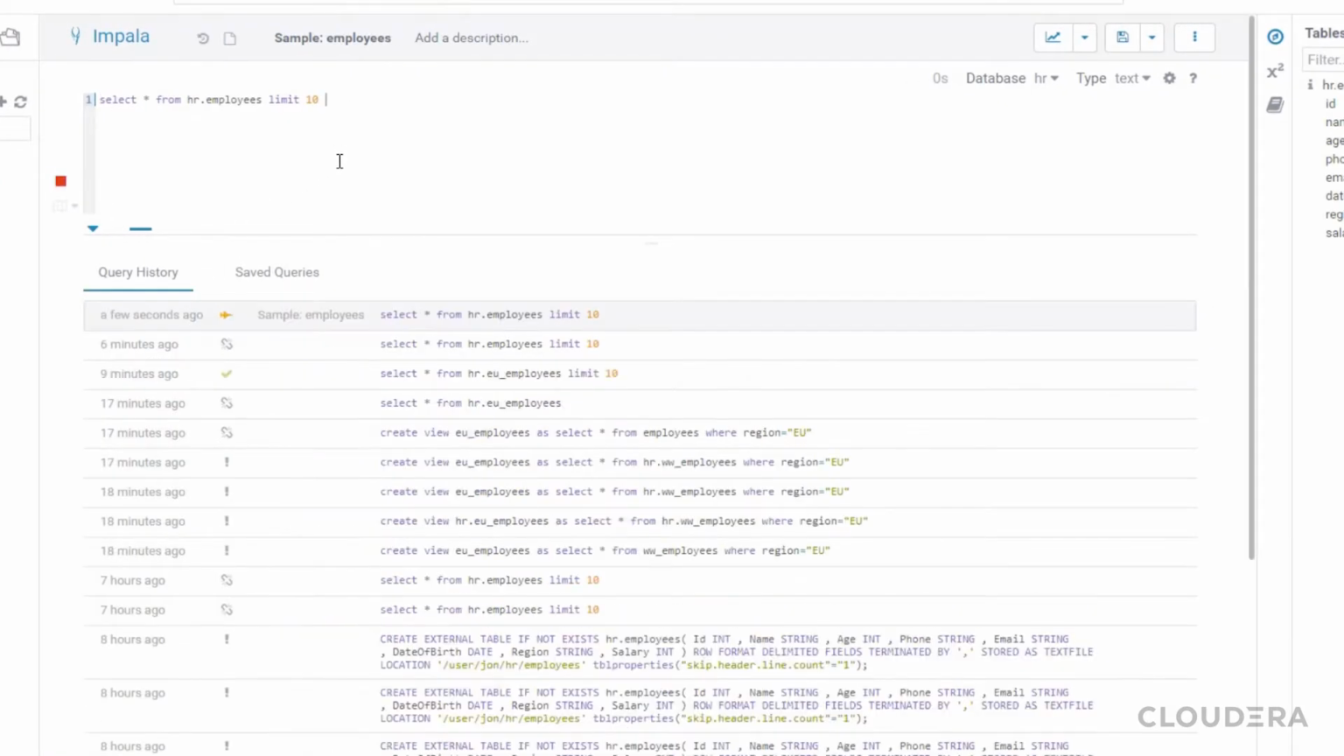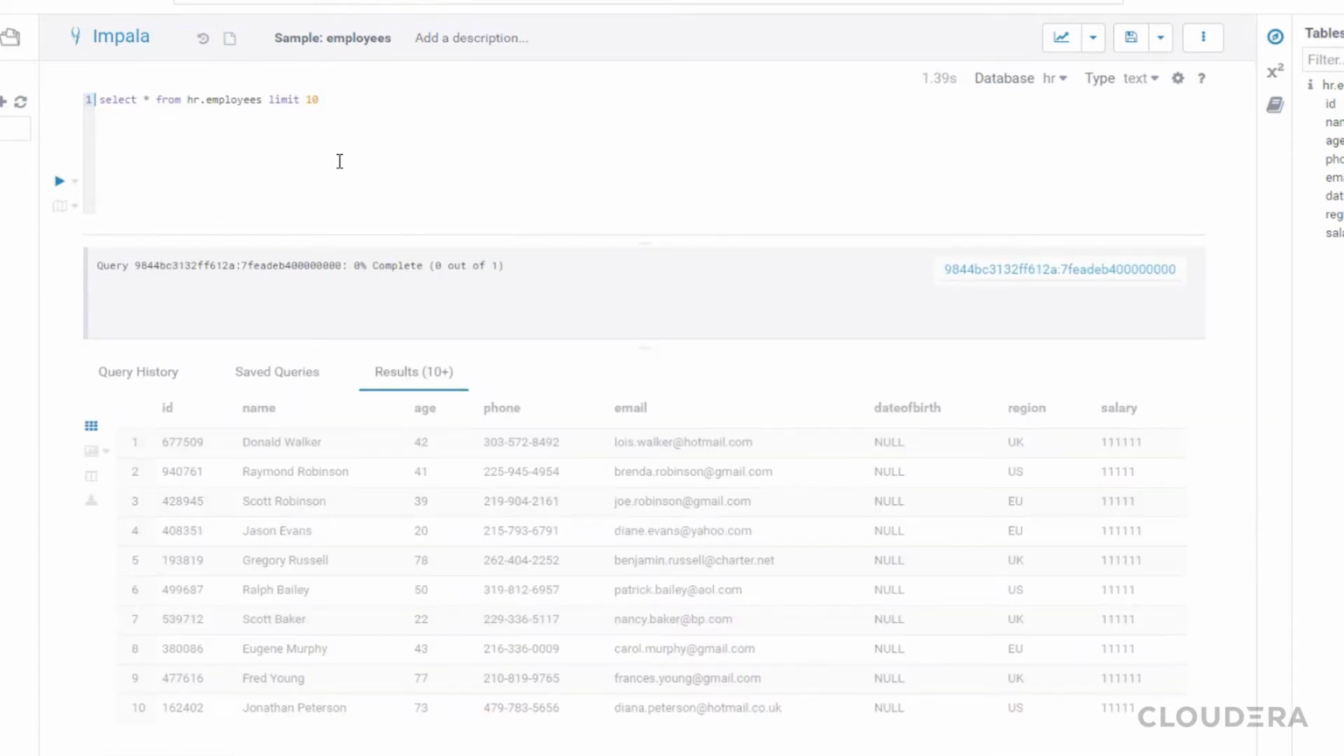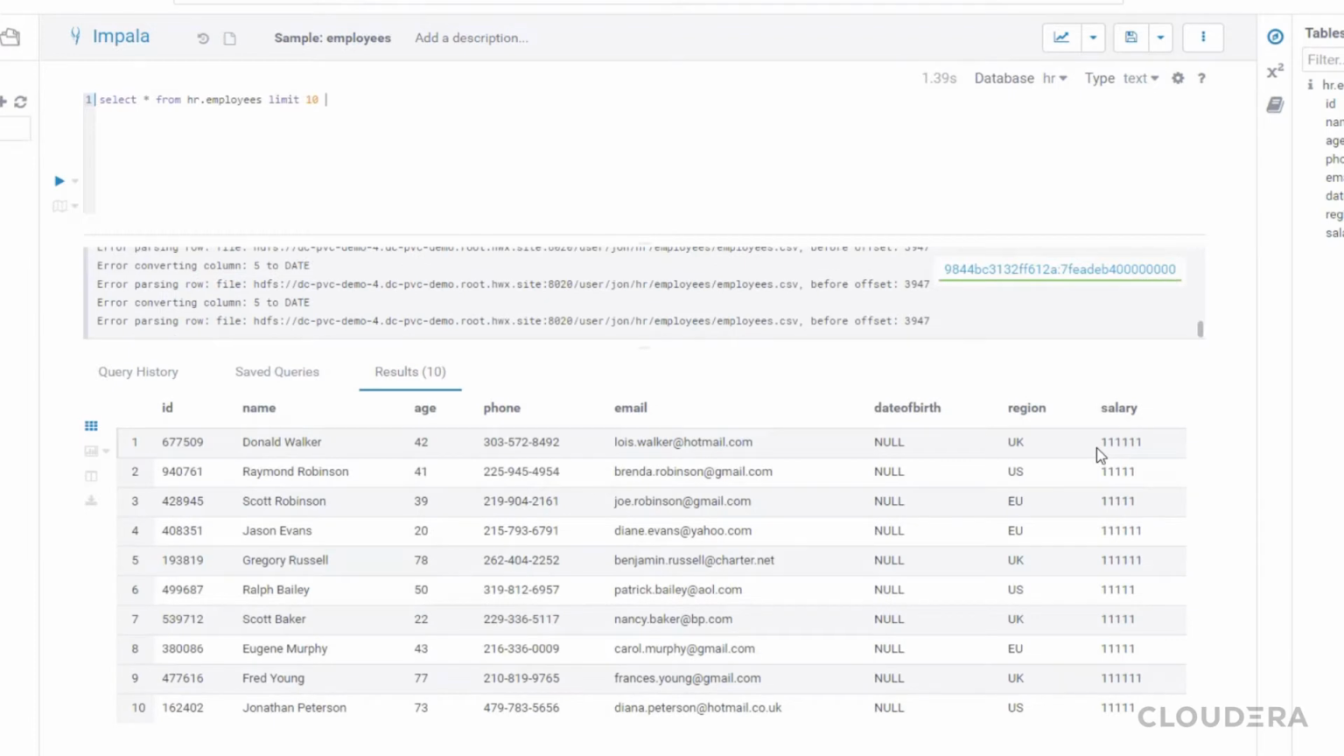And when I run this query, you're going to see that I get a lot of basic information about my employees. I have an ID number, a name, an age, phone number, email, date of birth, which has a problem, region, and most interestingly, a salary. Now that salary number looks a little bit funny, right? That is a masked value. And my question is, why is that?